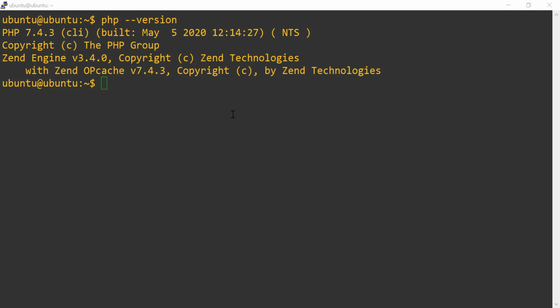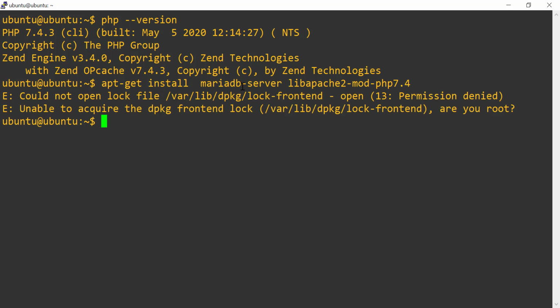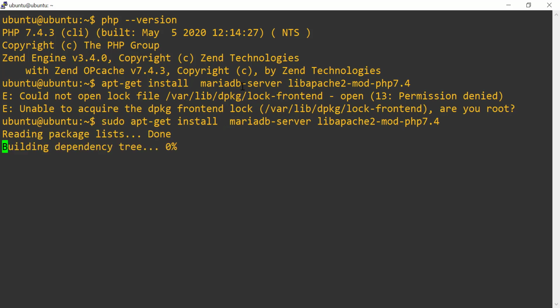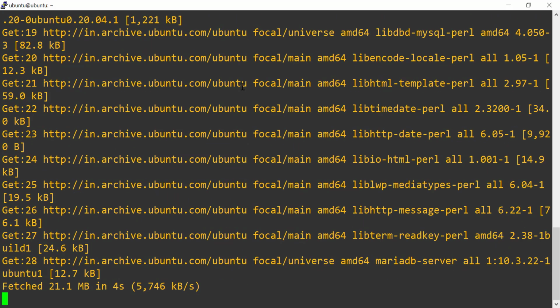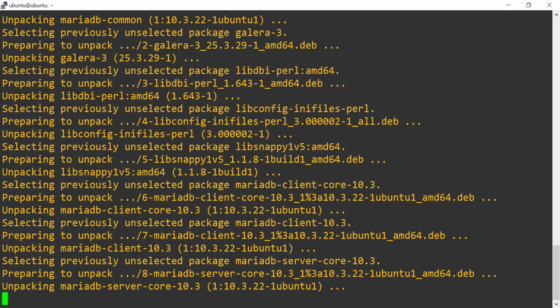Okay, now that we have installed PHP, let's install some other dependencies that are required by Nextcloud prior to the installation. So we have to install MariaDB server and mod-php for version 7.4 of PHP. So press enter. There is a permission error. It's sudo. Press Y. It's going to take some time to install these dependencies.